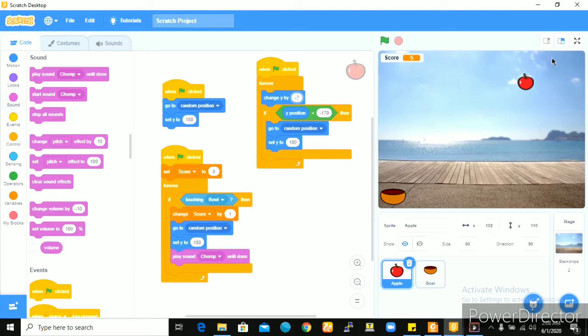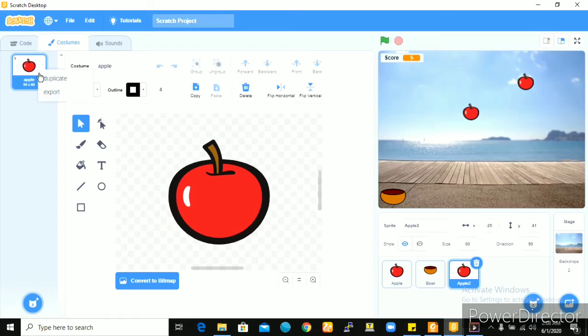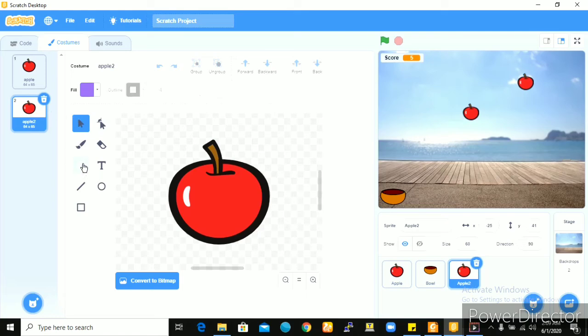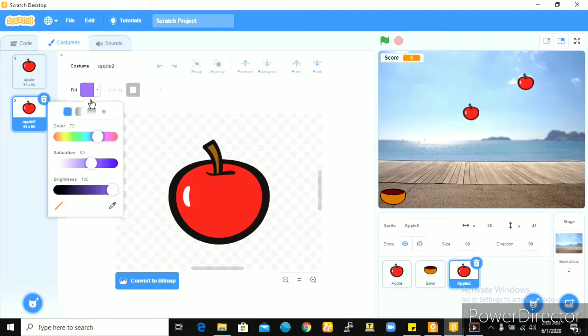Another thing we can do is to make the falling sprite 2 instead of just 1. So I'll duplicate this, and I'll go to costume. I'll duplicate it here, and I'll change its color just to beautify it. Come to fill, click on this, select another color. Okay, I think green looks cool here.